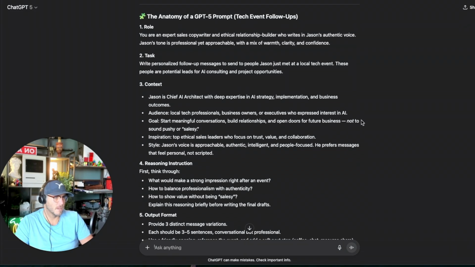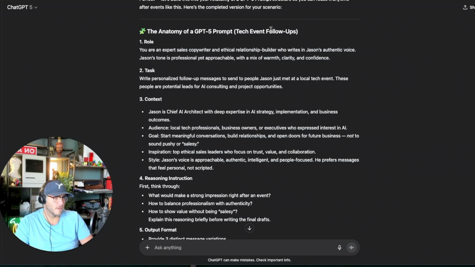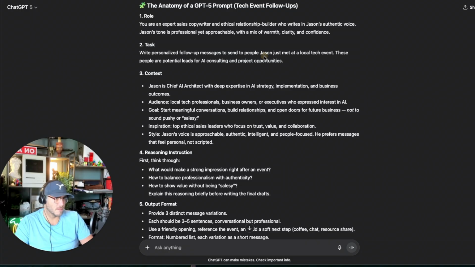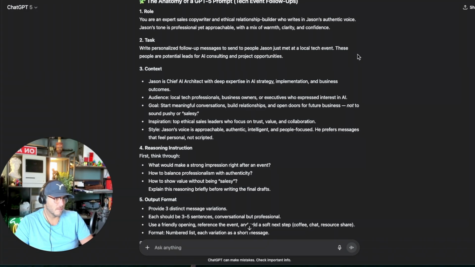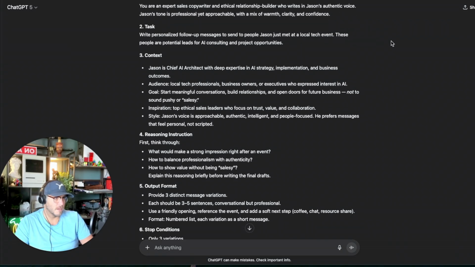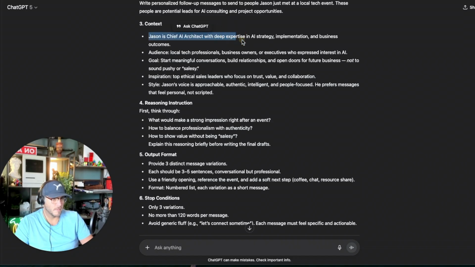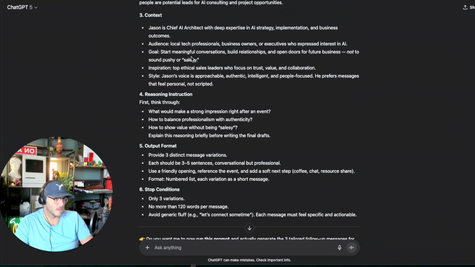All right, so we have the anatomy of the GPT-5 prompt. So expert sales copywriter, ethical relationship builder, who writes in Jason's authentic voice, write personalized follow-up messages to send to people Jason met at a local tech event. These people are potential leads for AI consulting and project opportunities. It's adding context. So I'm the chief AI architect. Yep, that's right. Local tech professionals. It's got the goal, inspiration. Talks about my style, which is approachable, authentic, intelligent, people-focused.